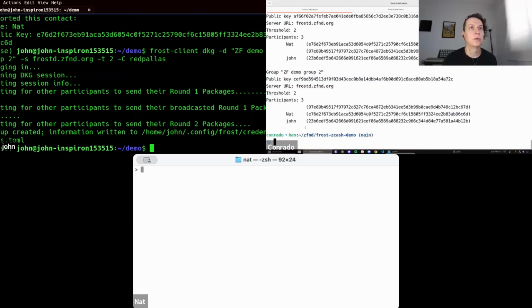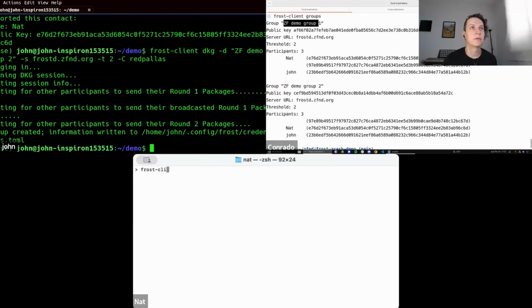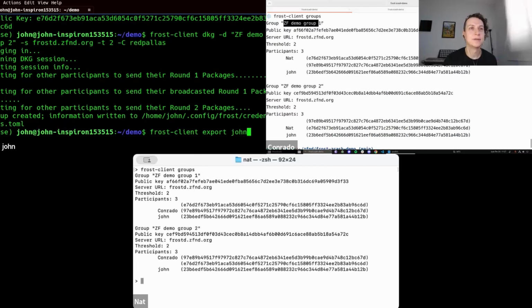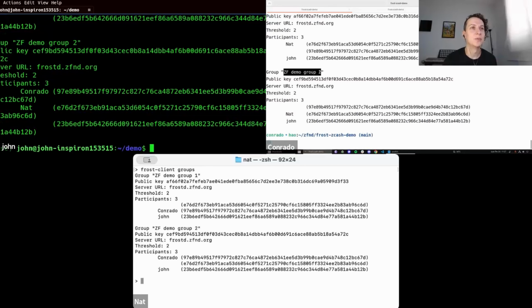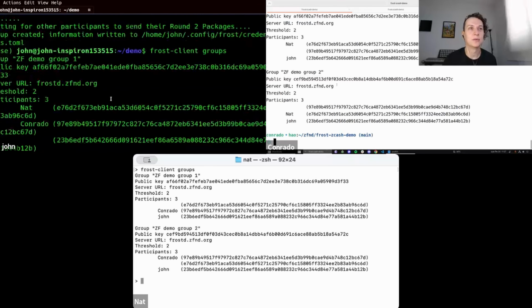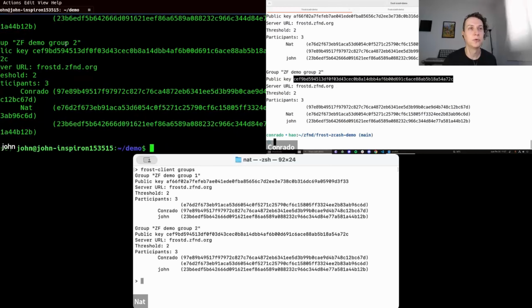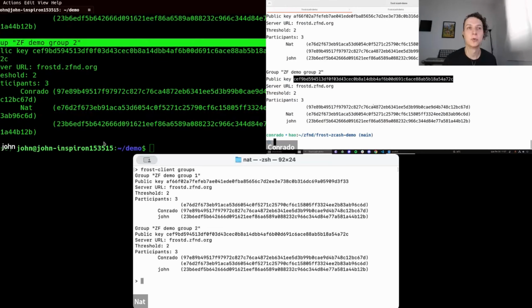So there you go. We have this ZF demo group 1, which we generated previously, and this one we have just generated. So now we have the public key of the group, and here the public keys of the participants. It's a 2 out of 3 group, which means that we need at least a minimum of 2 people to generate a signature.